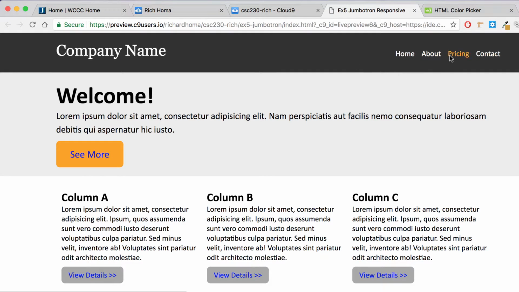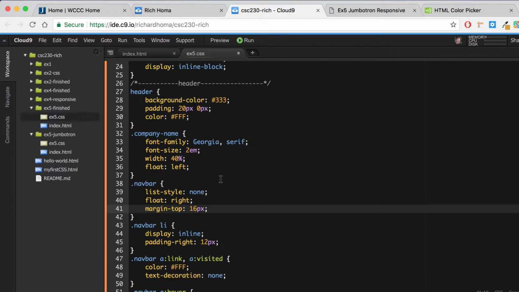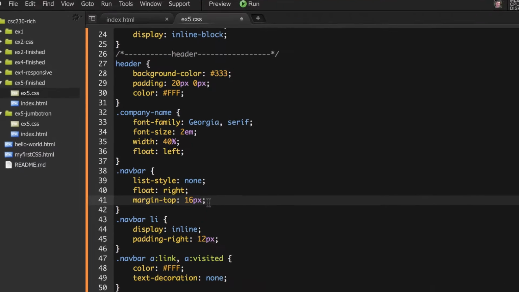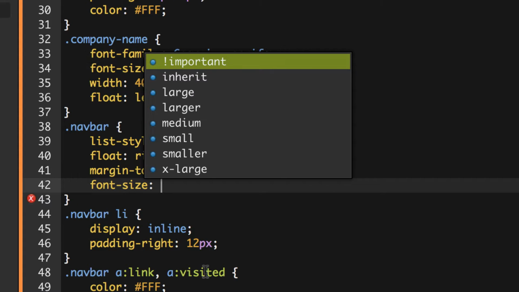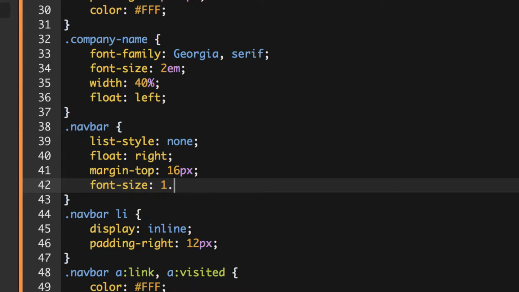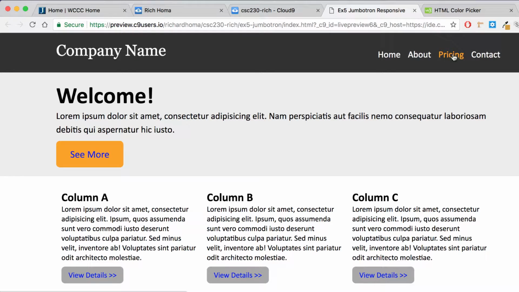And I think that's okay. And I might even want to make the Nav Bar text a little bit bigger. It seems a little bit small. So I can go here to font size, and maybe I'll just do 1.2 em. And that looks a little better.